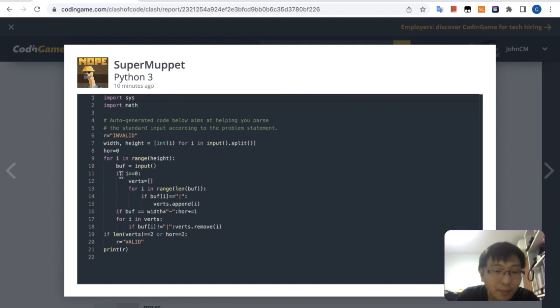This is the bot, by the way. So this was something that I was thinking of, doing a for loop, and then in the range of buffer, verts dot append. So we check whether it's the same as the width, and then check the horizontal. Why did he do this though? If buff i is not equal to underscore, verts dot remove i. So you just append based on the starting row which has this vertical line, and if the vertical line is not present in any of the next few rows, then remove it.